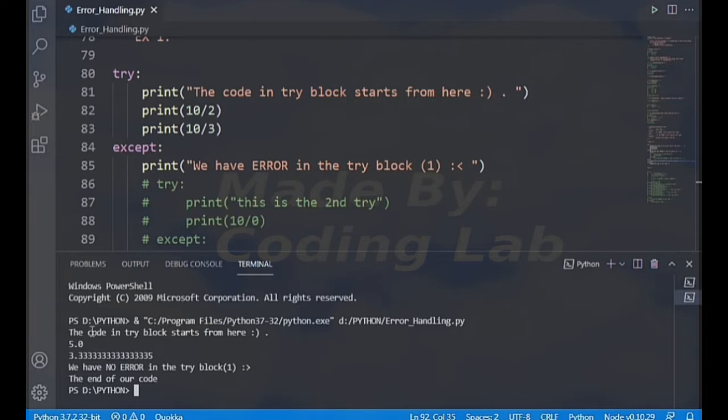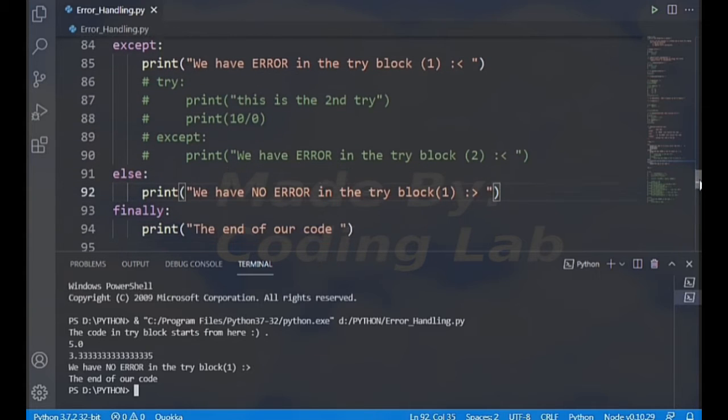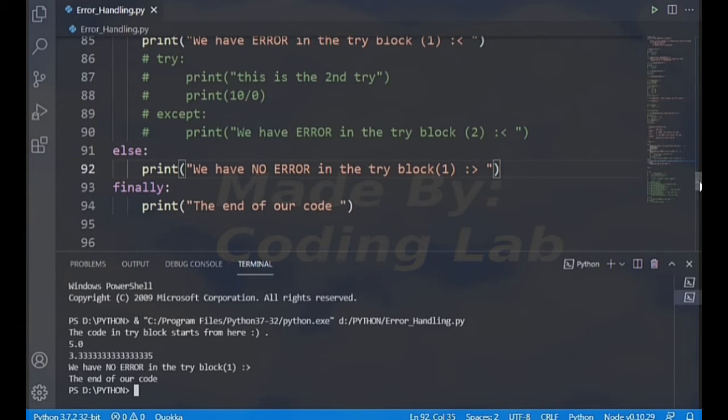First, the code in try block starts from here, so this statement is printed. Then 10 divided by 2 is 5, and 10 divided by 3 is 3.3333. Okay, so we have no errors inside the try block, so the code inside else block will be executed. So we print we have no error in try block 1.